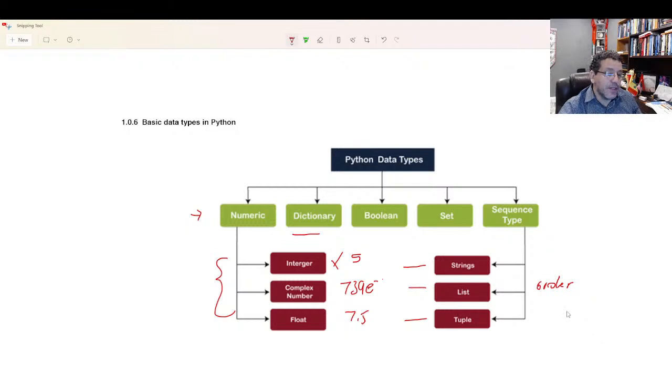Order is very important. So today we are going to learn a few things. We are going to learn how to deal with numerical data, dictionaries, booleans, sets, and sequential data.